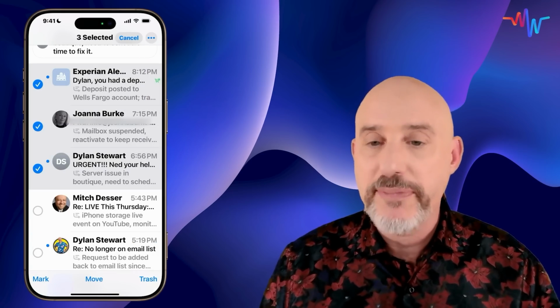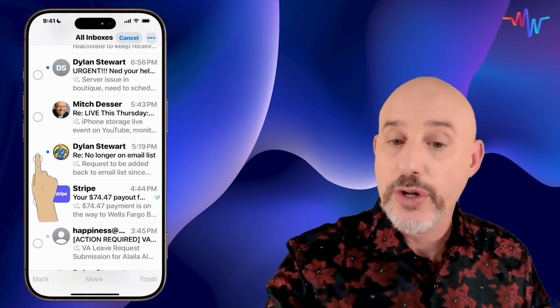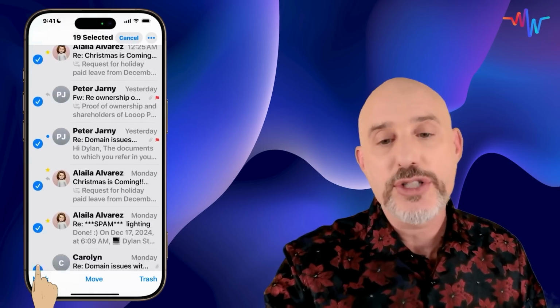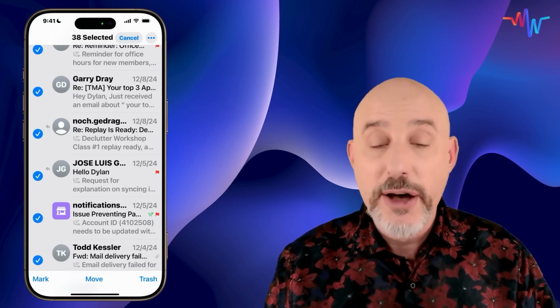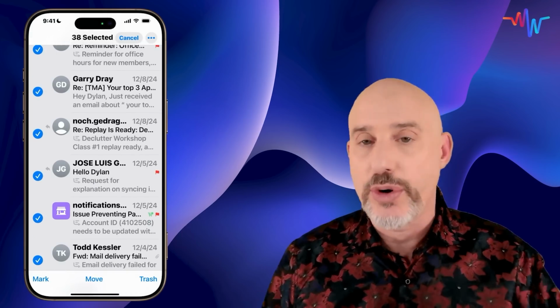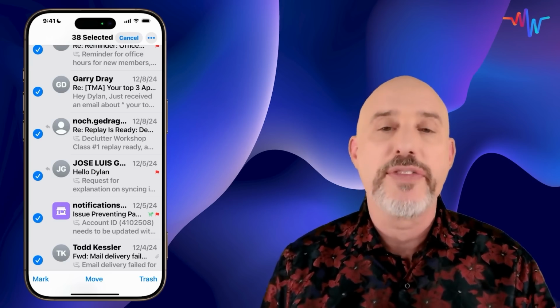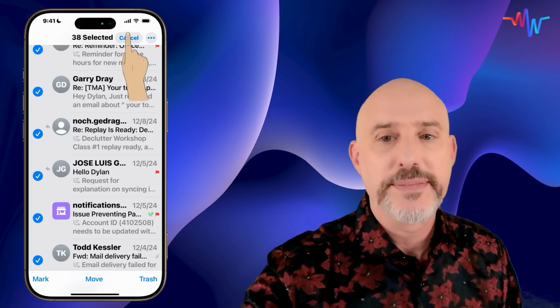A little pro tip for you when you're using the Select function. If you put your finger down on the circle on the left and just roll downwards, you can select a large number of messages without having to click them one at a time. This is really helpful if you're in the Update section or the Promotions section and you just want to clean house and get rid of all of that junk that's been holding you back since, well, forever.